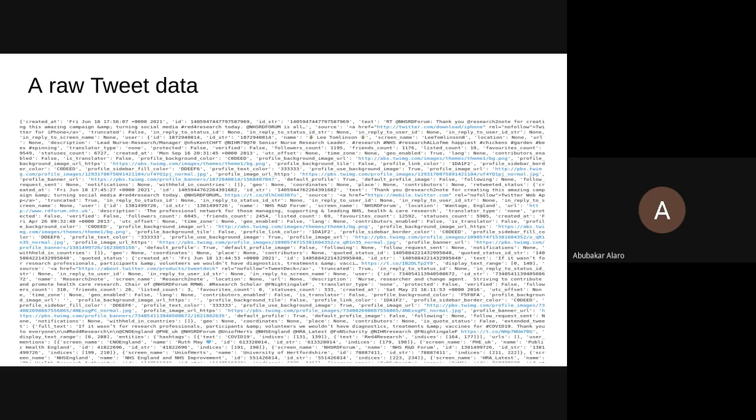So after running that script, this is what the JSON file looks like. This is one particular tweet. When you send out a particular tweet, there is a lot of information accompanying that tweet, and this is what it looks like.